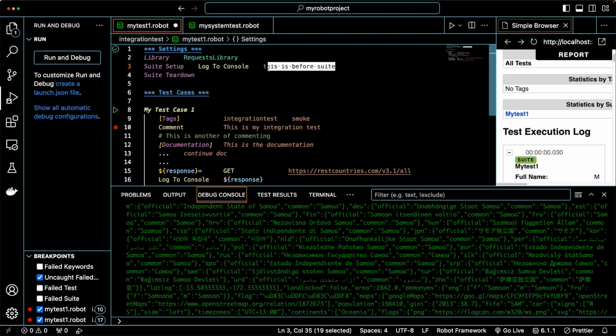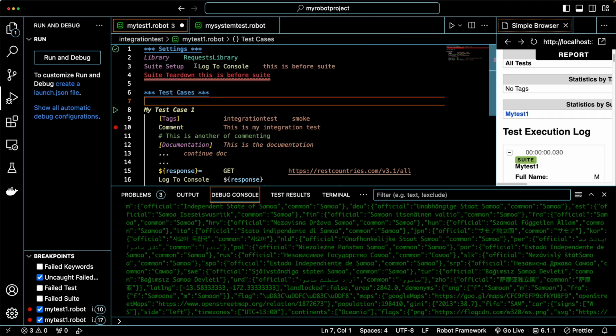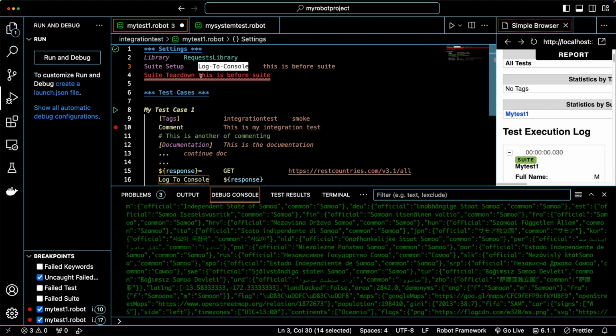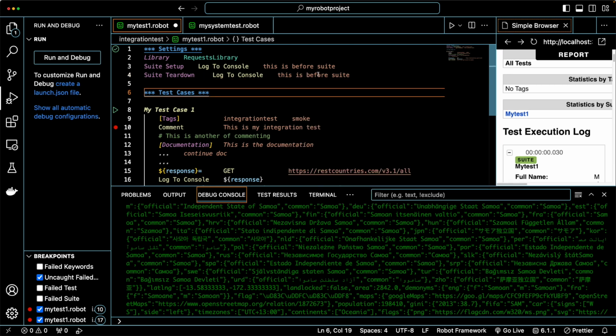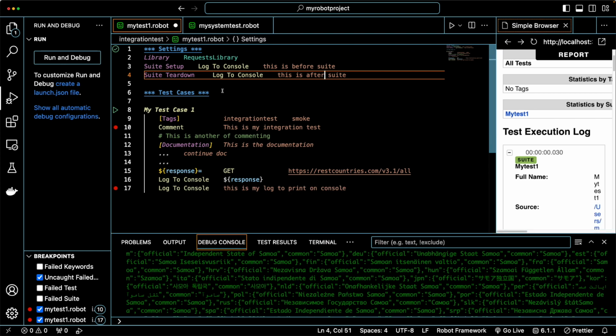For example, if this is a UI flow, then I could do the login before starting the suite, right? Or whenever I'm done with the whole test, I could close the browser in the suite teardown. But again, just to keep it simple, I just log to console to understand that it's working in the correct order. This is after suite. So again, this will execute only once before and after the whole suite, which means even if I have a few test cases inside the same test file, inside the same suite, it will execute once.